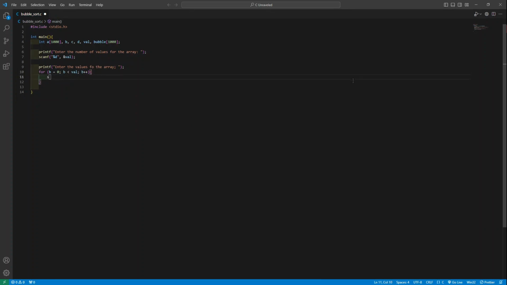now we would be writing scanf and %d, because obviously we are entering int values, and then ampersand val, wait, not val, a, b. Okay, so till now we have only entered the values that are required for the array.